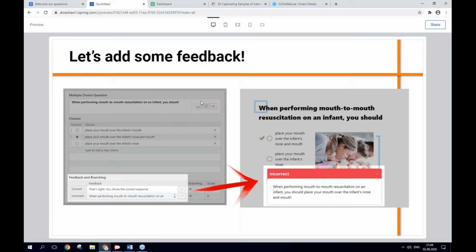The next important part of the QuizMaker interface is feedback and branching. The feedback option enables you to give a custom explanatory feedback for each question. With the feedback by answer option, you can provide detailed feedback for each answer option, explaining why the selected answer is correct or incorrect. And branching allows you to create individual learning paths. For example, if the student gives a correct answer, they can move to the next question. Otherwise, they have to read an info slide before moving on.